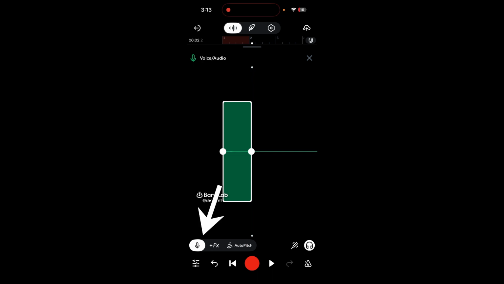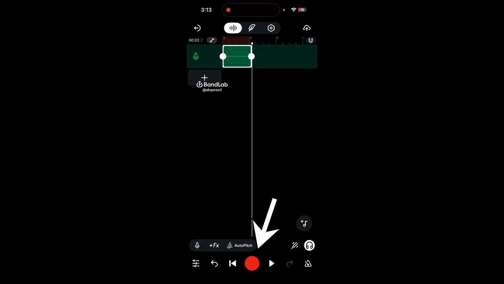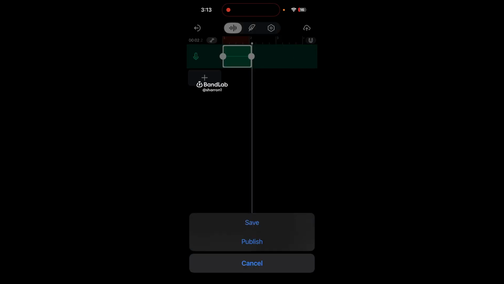You can tap on that icon, and you can tap on the red icon on the bottom in order to record it. And after you're done you can tap on the save and select save on the bottom, or you can also publish if you want, which is optional.